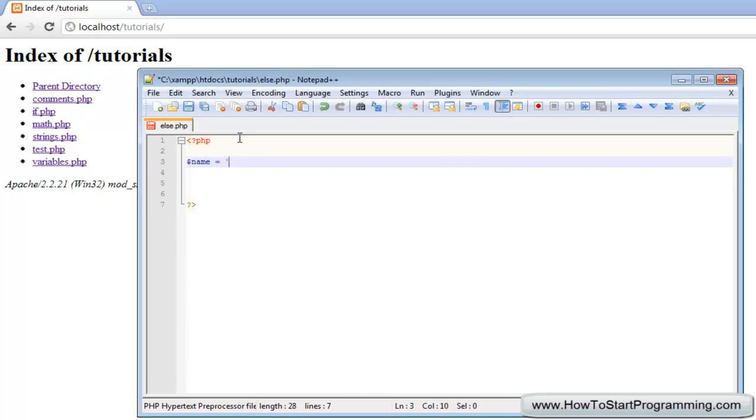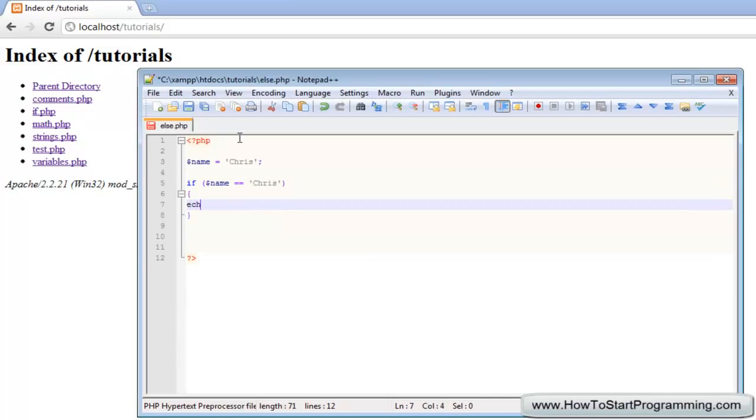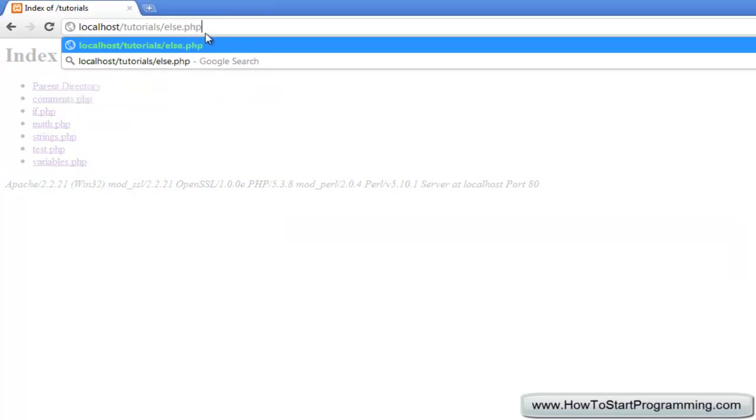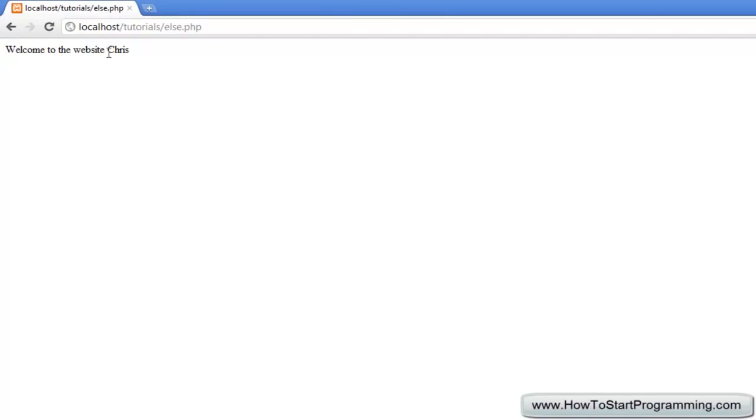We'll make a variable called name, with the value Chris, and we're going to say if, as you know, and then we have our brackets. And if you are confused by this, please watch the previous tutorial first. We'll say if name double equals, remember, Chris, then our curly brackets. We're going to echo out welcome to the website Chris. Probably should have a comma after website, but this is not an English tutorial, so we'll save that. Else.php, and you'll see it says welcome to the website Chris.